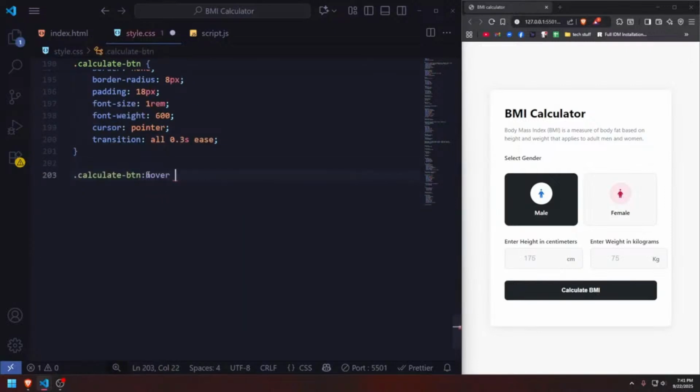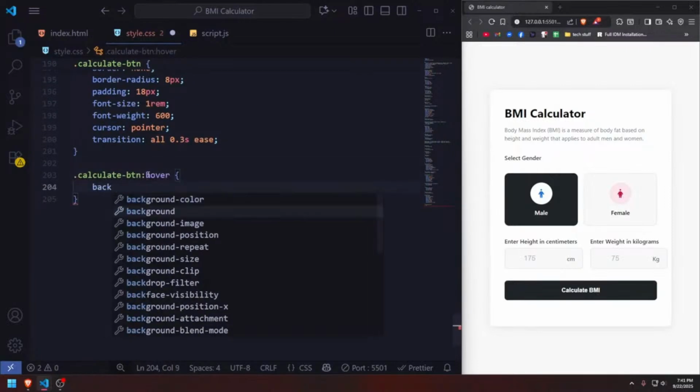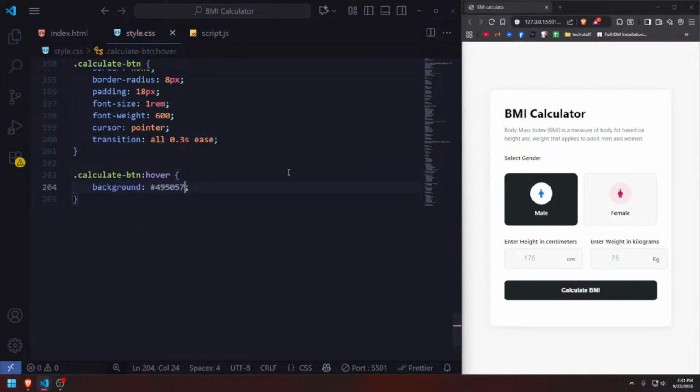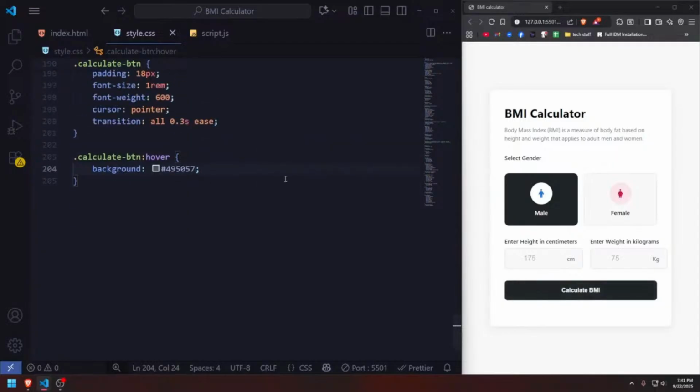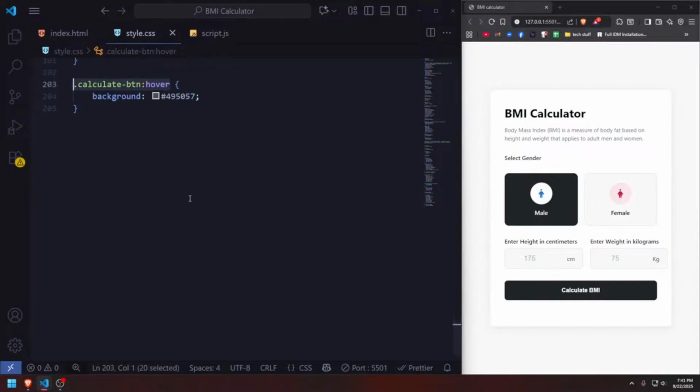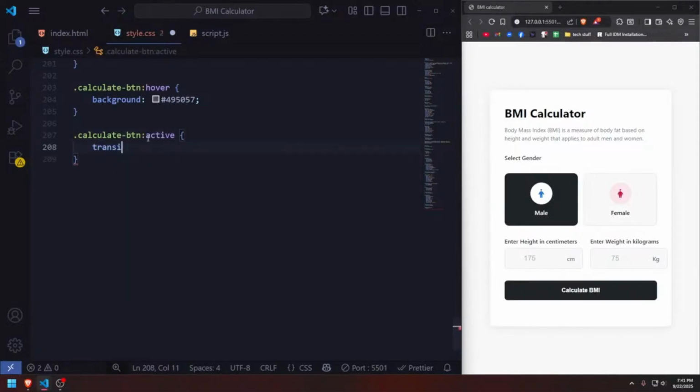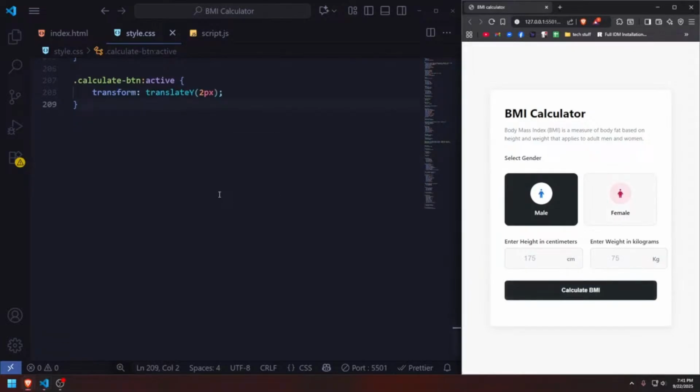I'm just gonna do hover, background set to this right here. So we'll basically do that. And when you click it, what I can do, when you click it, I'm just gonna translate it a little bit down, right? Just gonna do active here and do transform translate at 1 pixel. So when you click it, it kind of has that clicky effect. And do 2 pixels, just like that. It has the clicking effect.